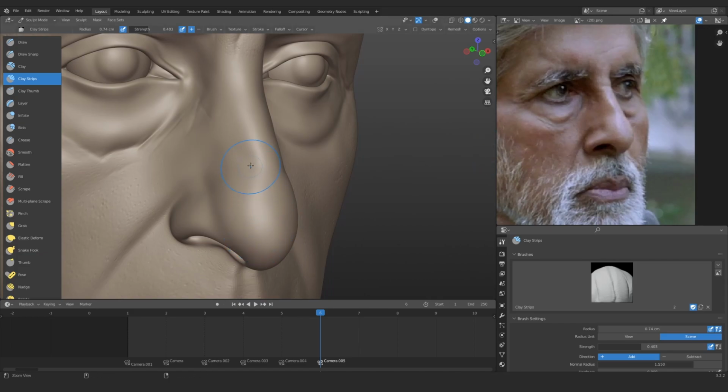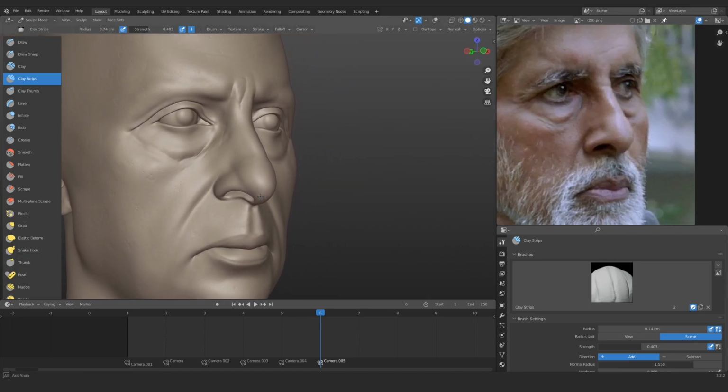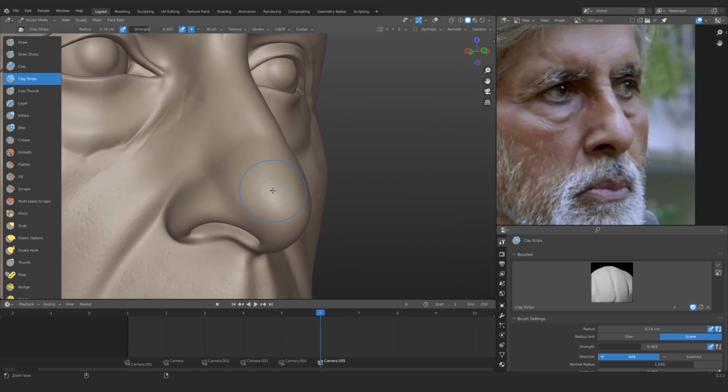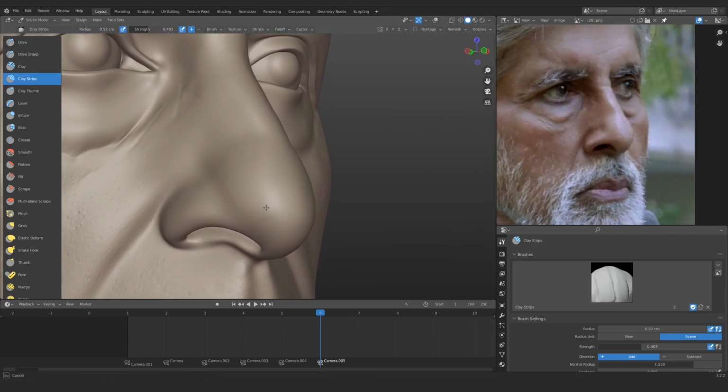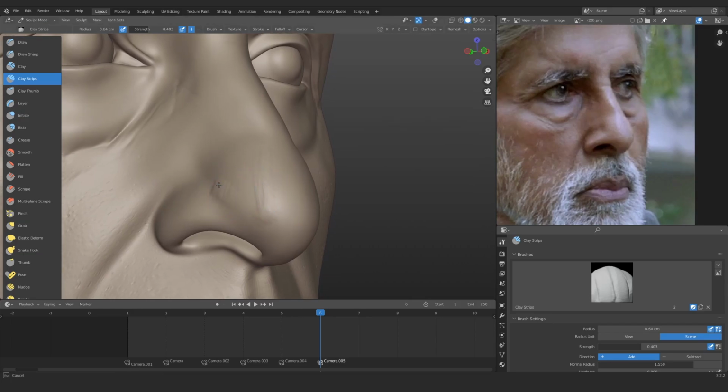Okay, again, I am just adding these volumes, and I feel like the nose definitely does need a little bit of work. You can see that I'm still adding these volumes that I feel needed to be added. Okay, so you can see there is this depth in that area where I've just added this.